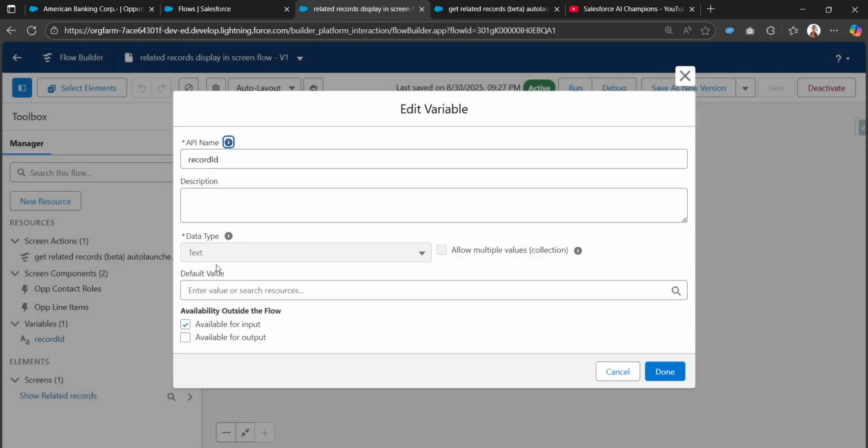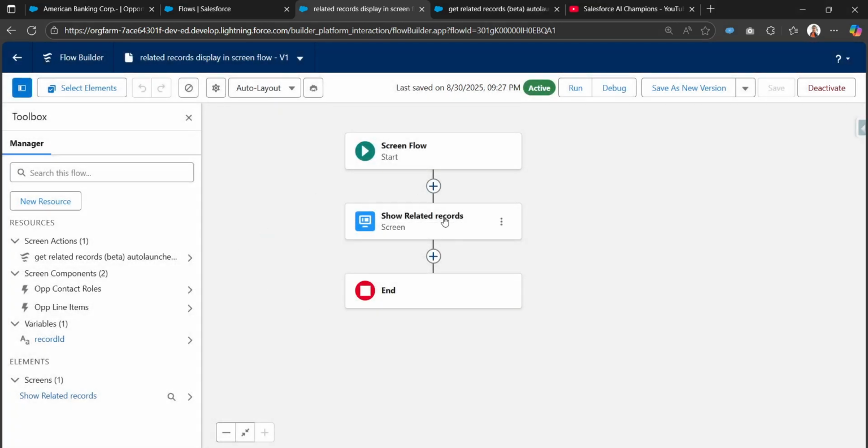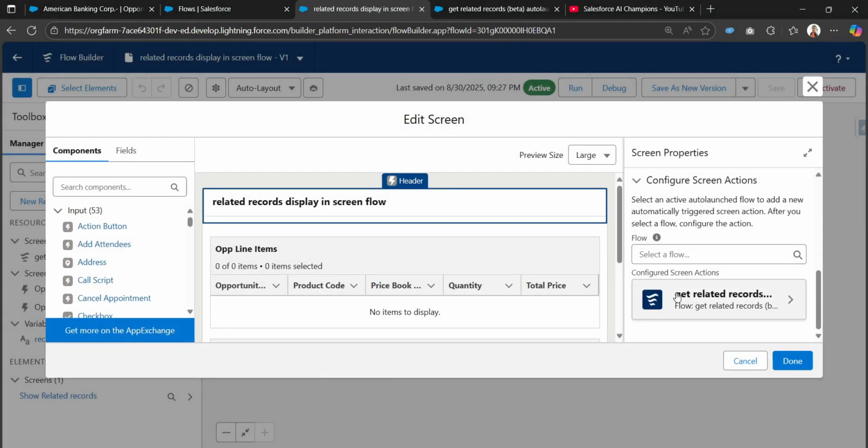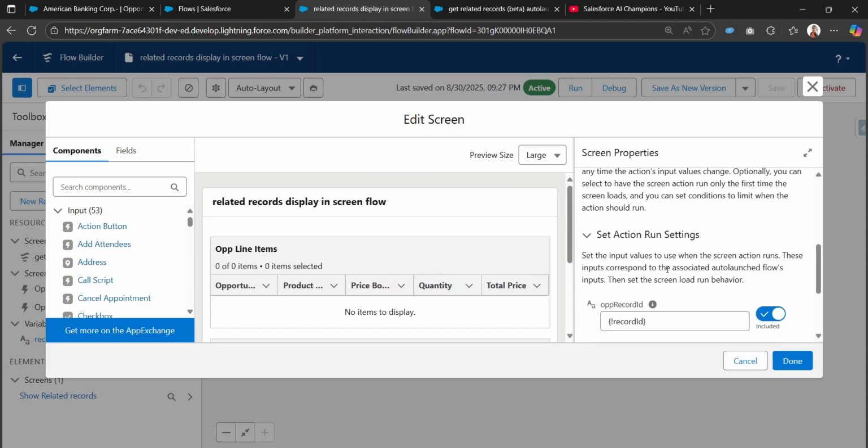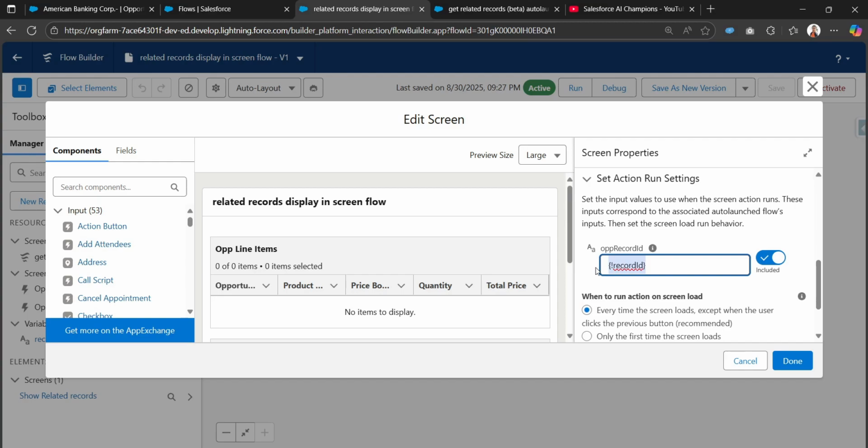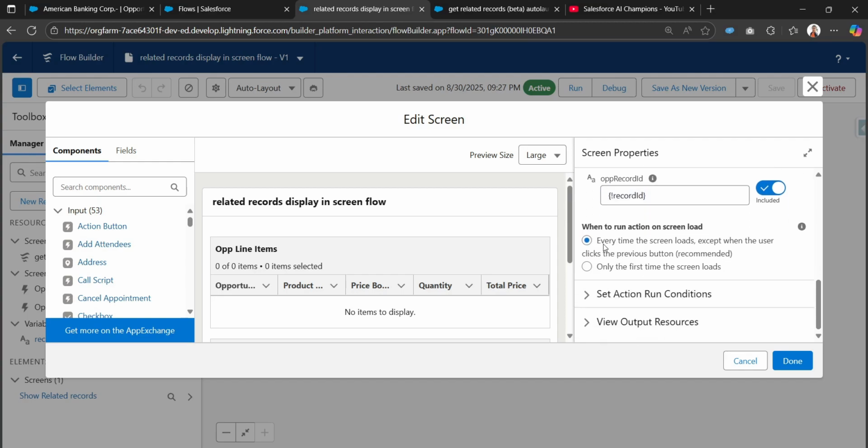So this is also a text. This will capture the record ID of the current record, so that we can pass the record ID from the UI level to the screen. Let me show this one. Here we are passing this record ID, and with this option we can select when to run the action on screen load, like every time the screen loads except when the user clicks the previous button.